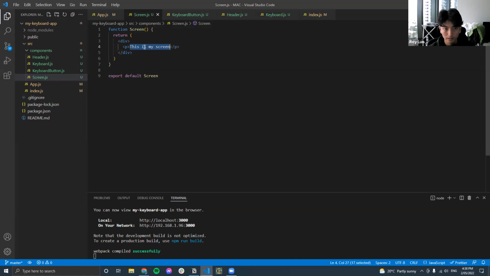Instead of hard coding, this is my screen. Just like how we did in the keyboard component, where we passed in props and accessed a value in the props, we're going to do the same for screen. So I'm going to go props, and then instead of hard coding a value here, we're just going to go props dot value, for example.